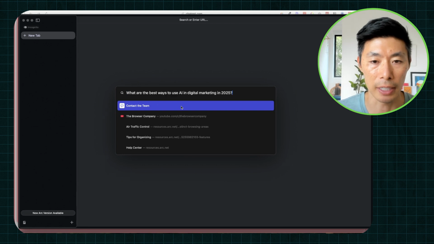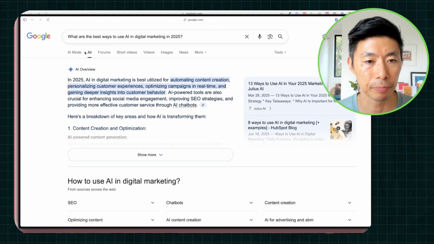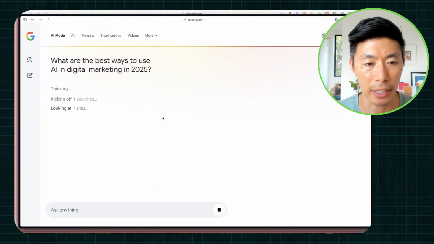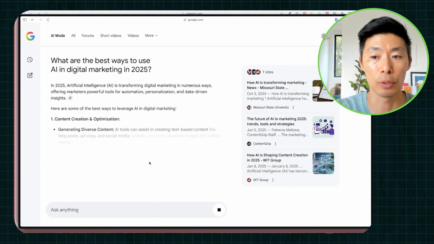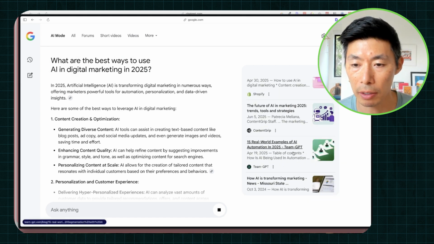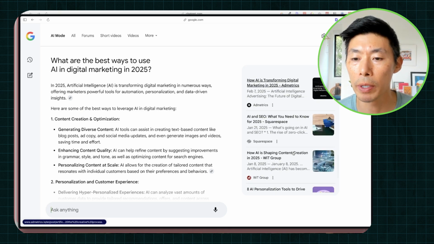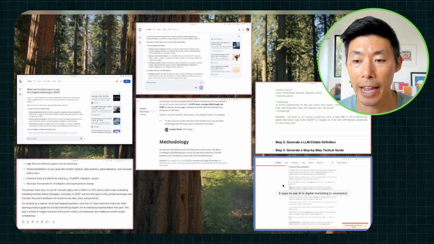So what might be interesting is let's actually see if we type that into Google. Let's go to AI mode to ask that, and let's see, does that actually bring up the HubSpot article? And it looks like it does not. So let's see what we can do in order to get the large language model to cite that.